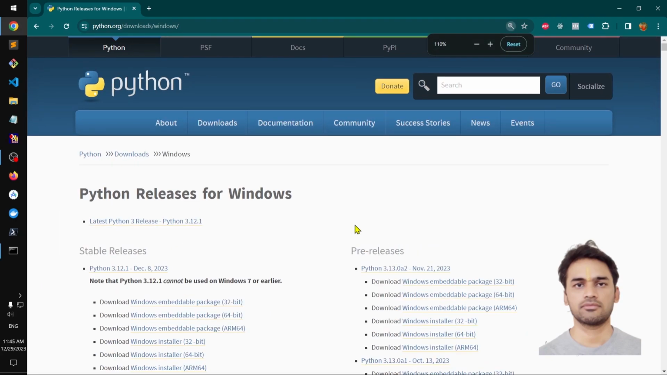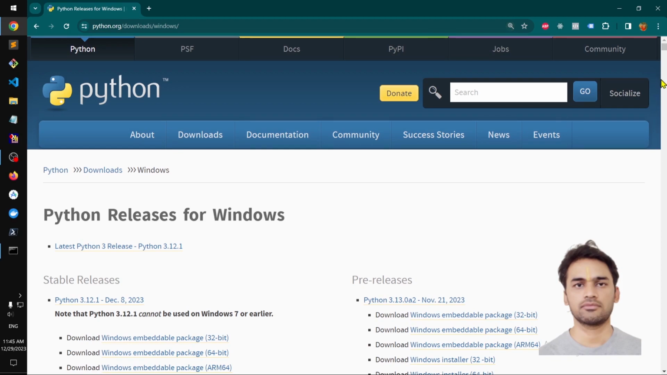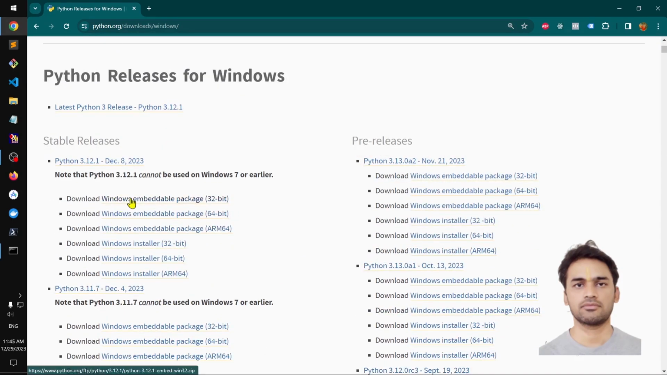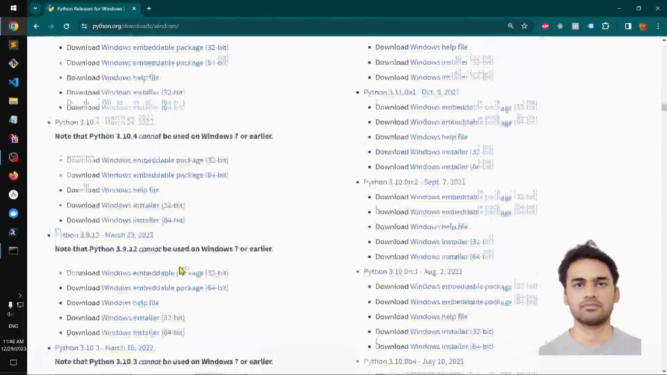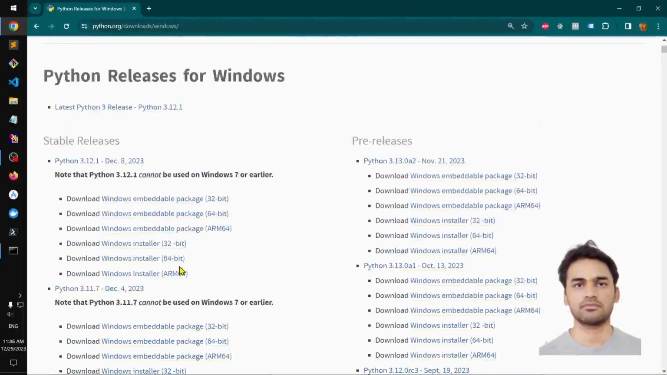Let me just enlarge it. So this stable release that you see here are available for 32-bit and 64-bit. If you are looking for earlier releases, you can simply scroll down and choose the right one for your system type. This is 64-bit architecture, so I'll download this Windows installer 64-bit, and you can see this is almost downloaded.